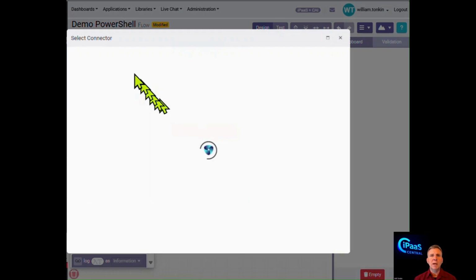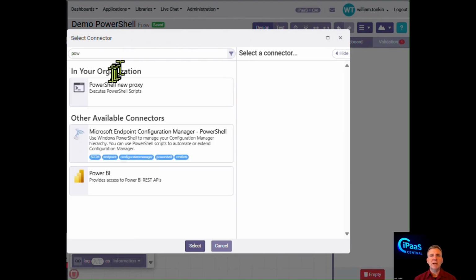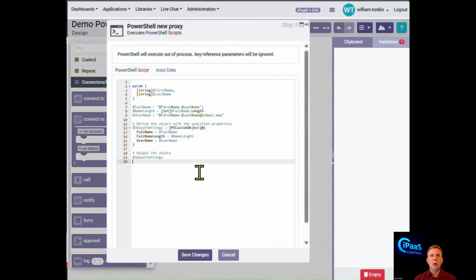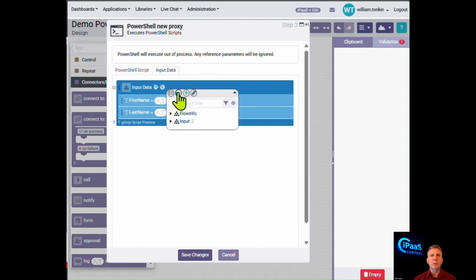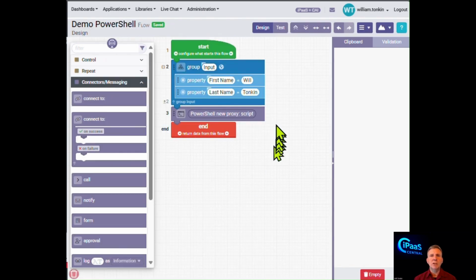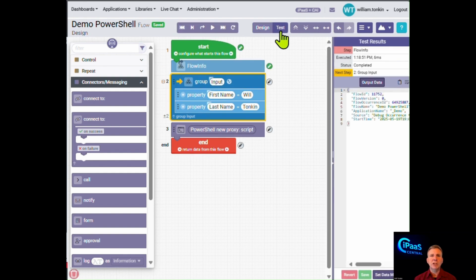Next, let's drag over a PowerShell connector from the Connectors and Messaging Elements section. Let's open up the details on the PowerShell script and add in the code we talked about earlier. We also need to define our inputs. So for first name, we'll select our input group and first name property. Then we'll do the same for last name, selecting the input group again and then the last name property. Now let's go ahead and save changes and exit out of the PowerShell script. At this point, we need to test our PowerShell script and capture the output data in JSON format.